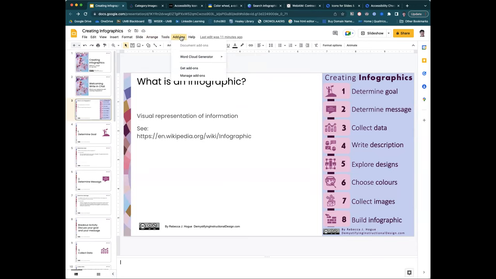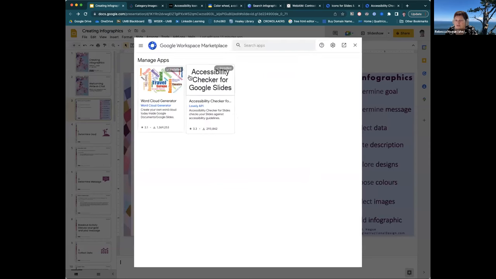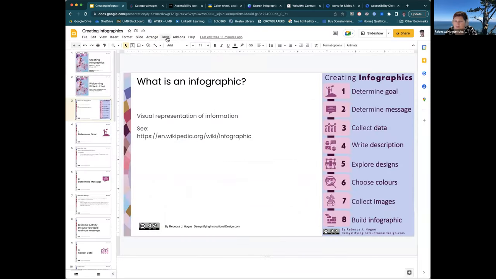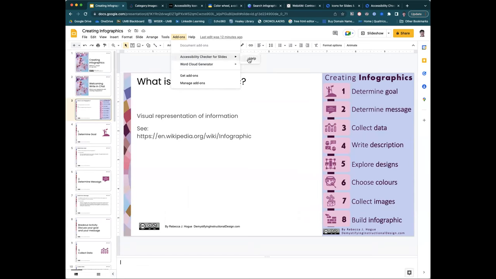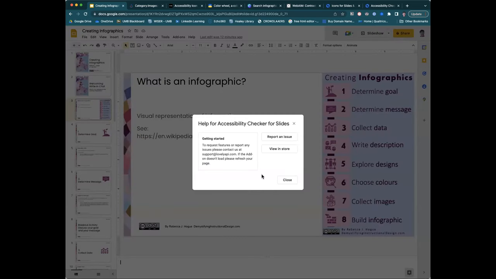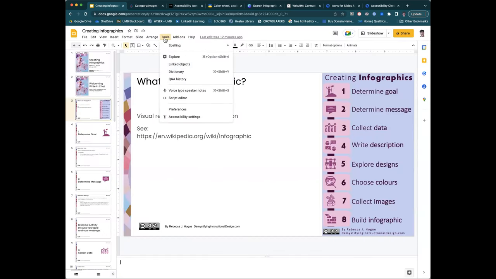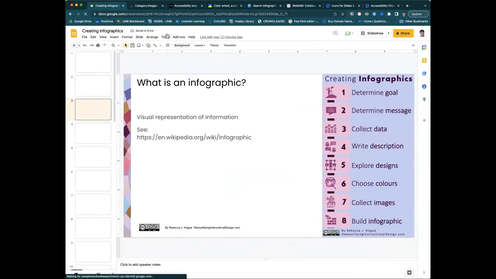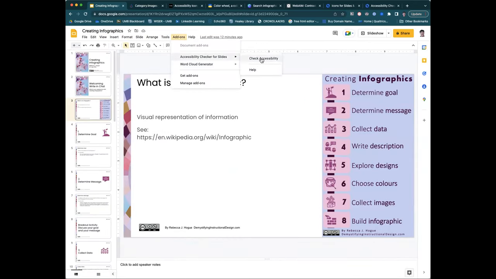Add-ons. Yeah, it's interesting. It's not showing up. I've got to manage them. It says it's installed. It looks like it's installed. It is installed. So you don't see where it is under it? The add-ons? No, close this. And then inside your slides, you see add-ons? Next to tools, there's add-ons, yeah. Oh, there it is. Accessibility checker. For some reason, I'm not getting that. I don't know why that's happening for you. It's working for me. Maybe it's just taking a minute. You should get a check accessibility option. Try again. You try reloading. Oh, maybe. Check. Yeah, there it is.